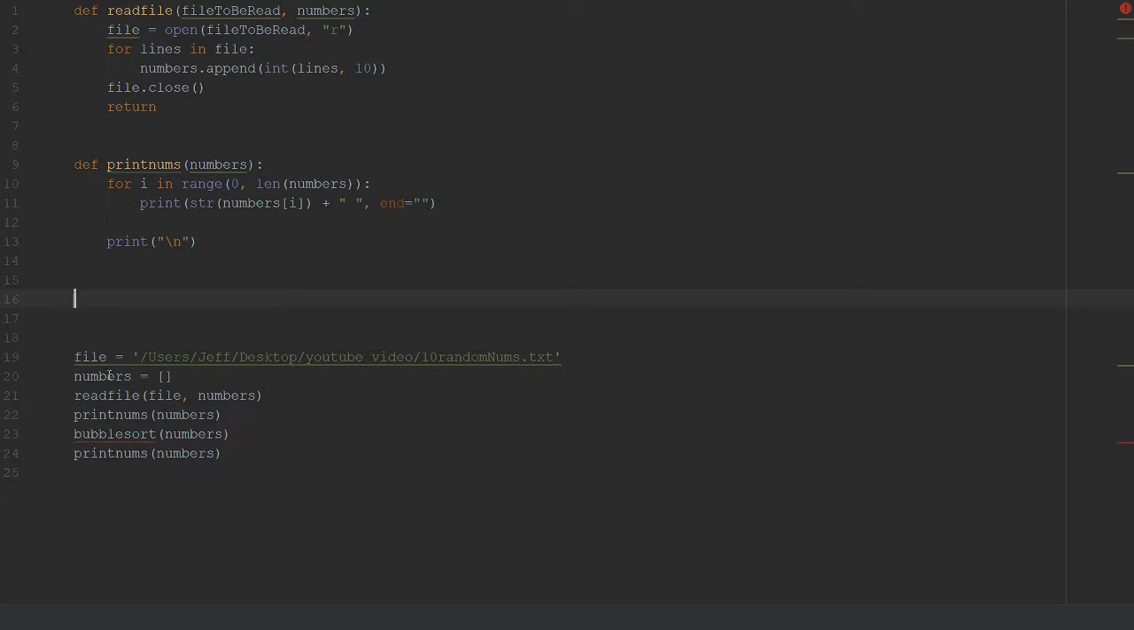So we have our main. Essentially, there really is no main inside of Python. It just kind of goes down the file and skips over these functions, and then this is where it starts. We've got our file pointing to our 10 random numbers .txt file. We have our numbers array, which is empty. Then we pass it to this read file. We pass in this file, then the numbers.